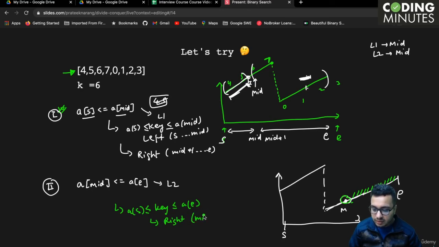Right basically means from mid plus 1 till the end. Otherwise you can go left, and left basically means from start to mid minus 1. So that means you will search in this part of the array. By just reducing the search space at every step, there will be a point when you will be able to stop your search, and either you will get the answer at the mid or you will not. So this is the whole idea.